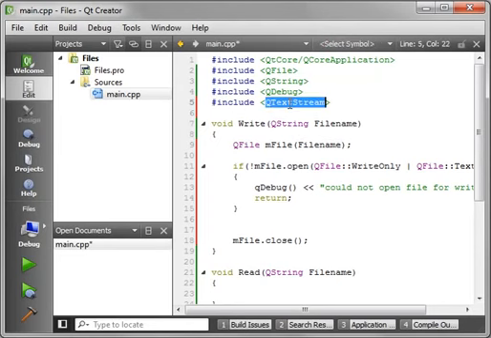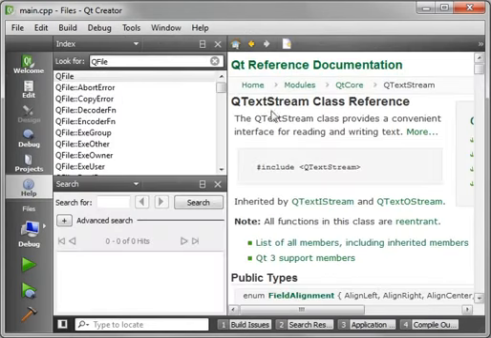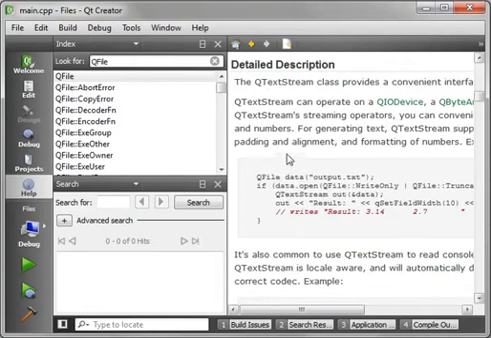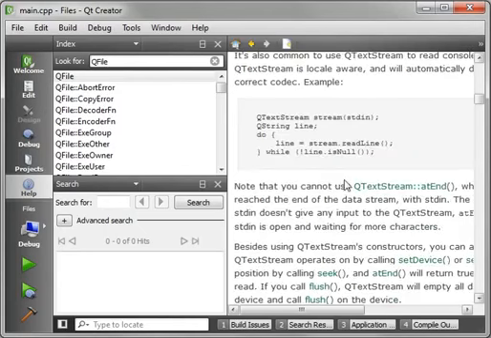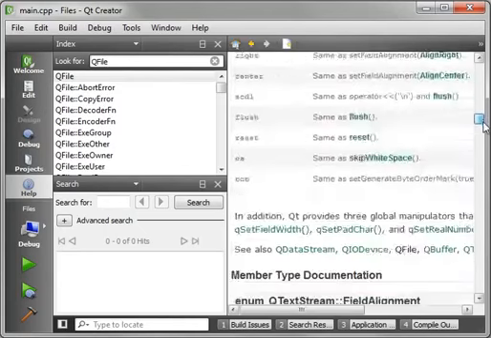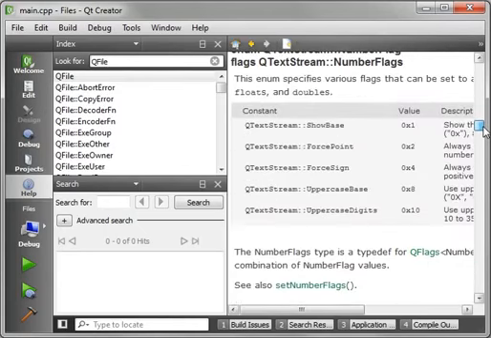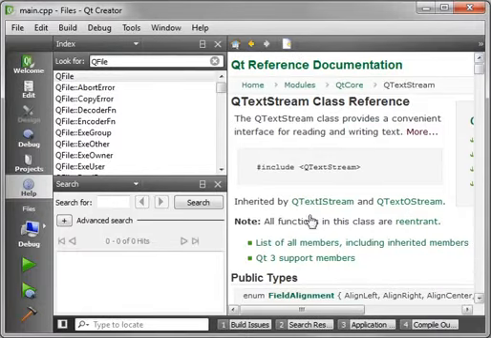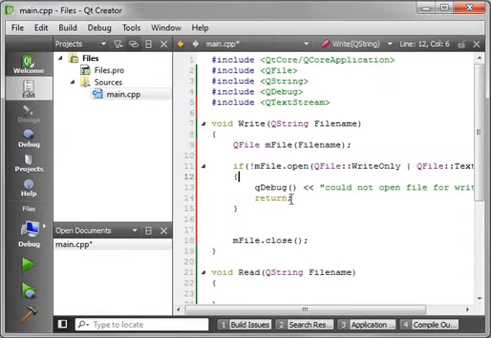Now, what is QTextStream? Well, if you just select it and press F1, QTextStream is a class that provides a convenient interface for reading and writing text. You can go ahead and read this, and it gives you actual directions on how to read and write files. It's very, very good to go through the help system and learn what you're doing rather than just blindly following tutorials you find on the internet. But for the sake of argument, let's just keep trudging on through here.